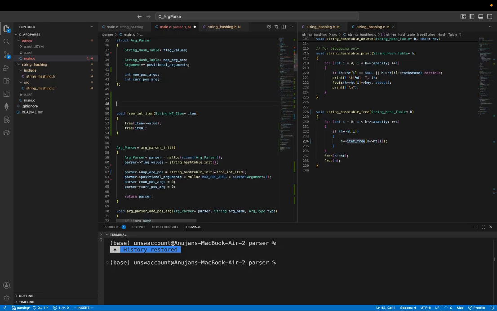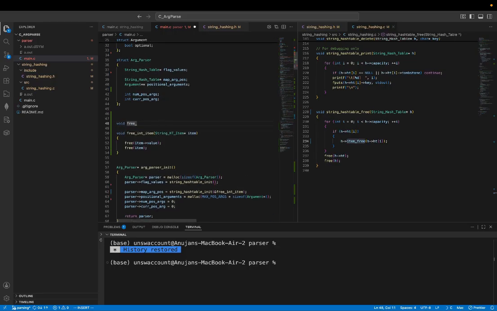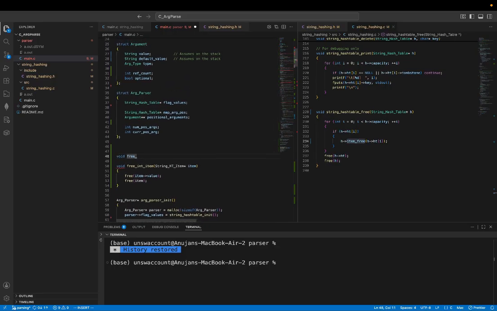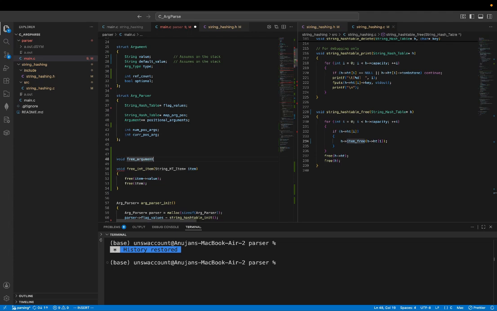And then the other function I need is free the argument item given.